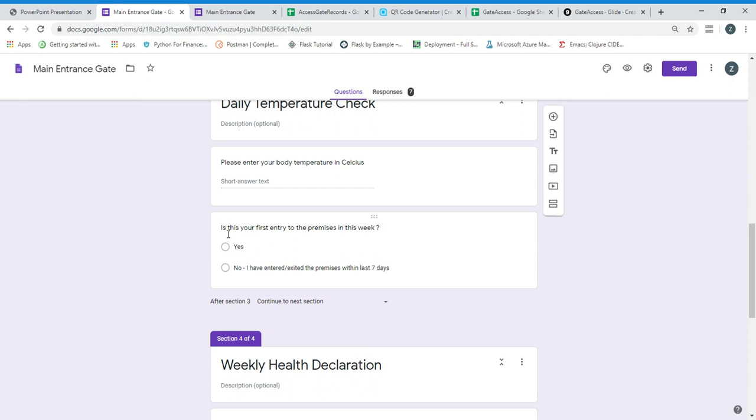So for example, if the staff has already filled up the weekly health declaration, then they don't need to do it again. So the form basically skips past it.